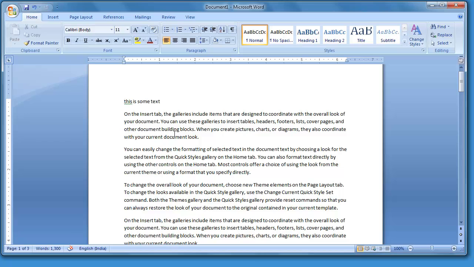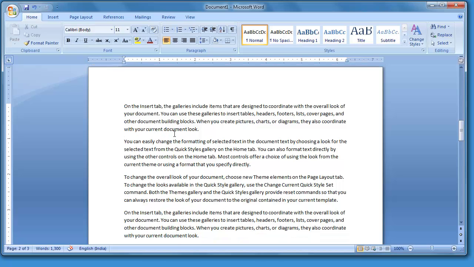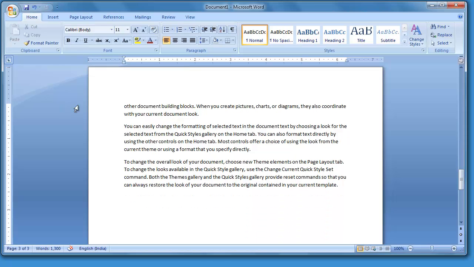Similarly, if you hold Ctrl and Page Down, it will go to the second page. You observe the cursor also moving to the second page. Now the cursor is moving to the third page.